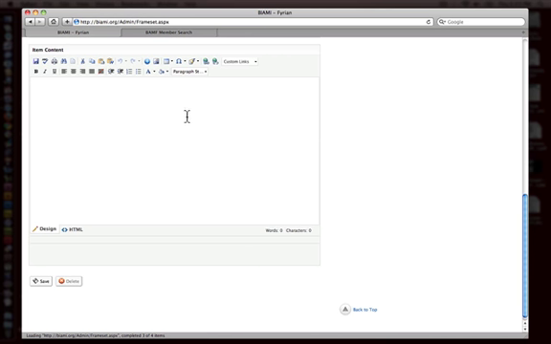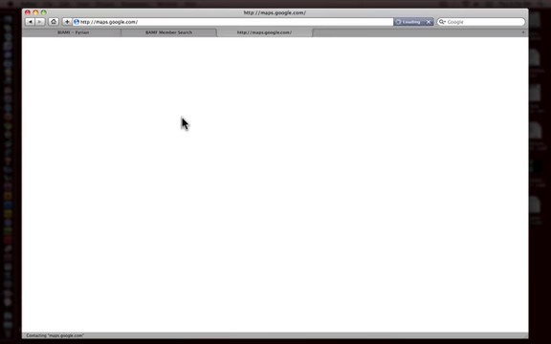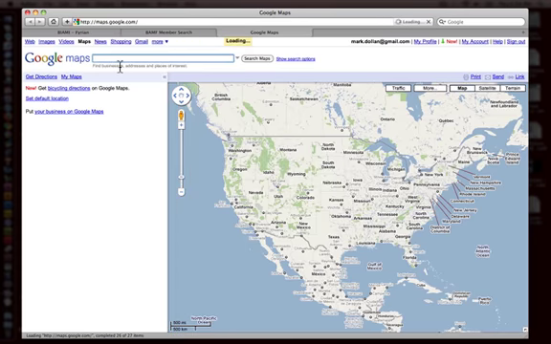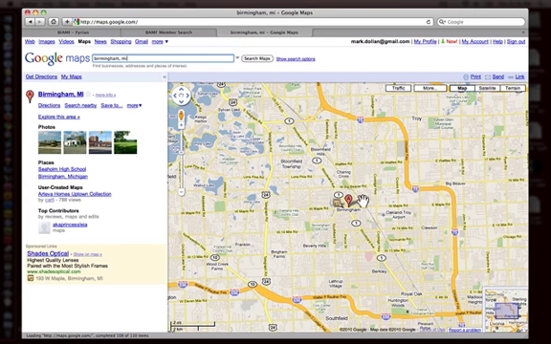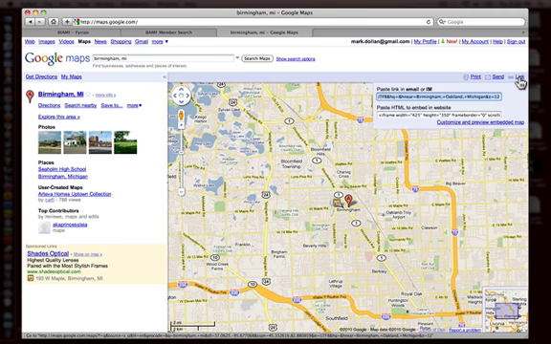So let's say this particular support group meets in Birmingham, Michigan. I'm going to go to maps.google.com and type in Birmingham, Michigan. Over here on the right hand side you'll see this little thing that says link. If I click on that, you'll see that we have some information here, some code. This will allow you to embed this Google map on your website.